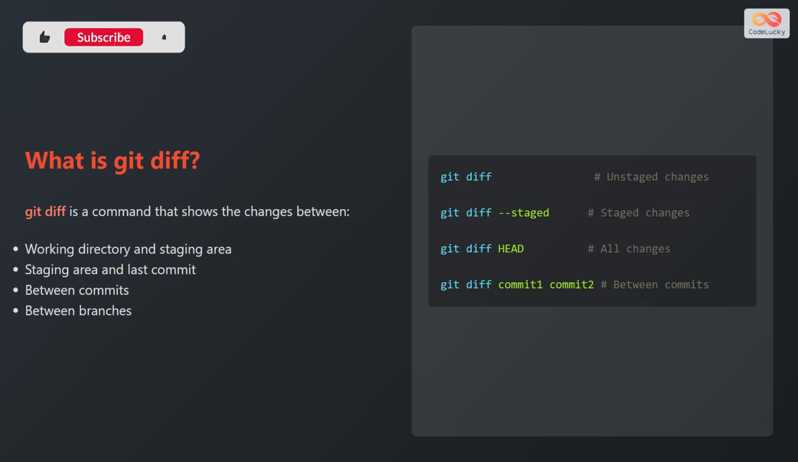So, what exactly is Git Diff? Git Diff is a powerful command that shows you the changes between different states of your Git repository. It allows you to see the modifications you have made. Git Diff is used to see the changes between the working directory and the staging area and the last commit, between different commits, and even between branches.